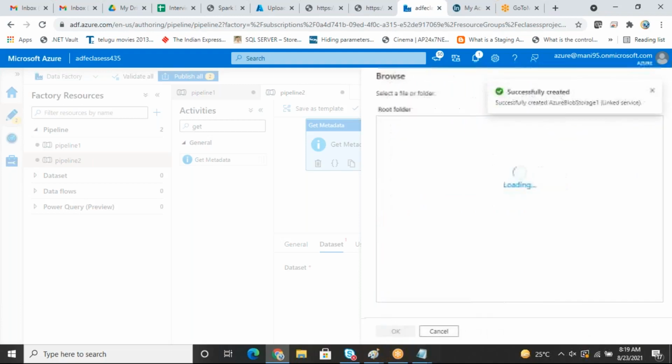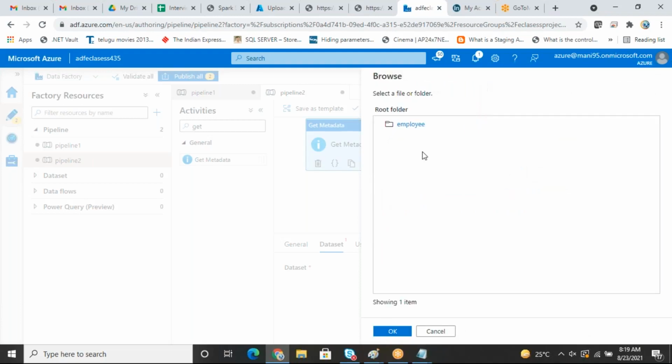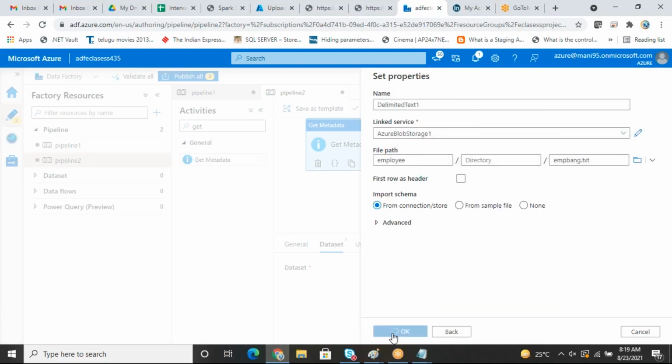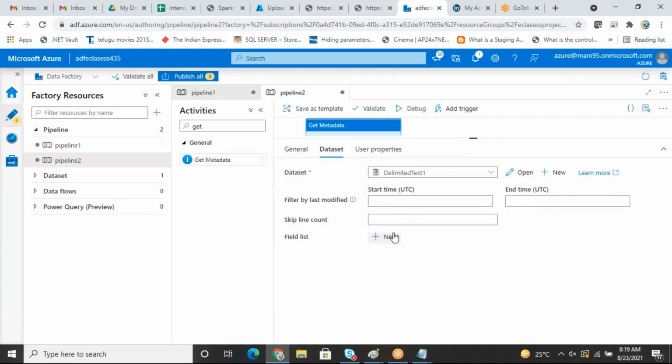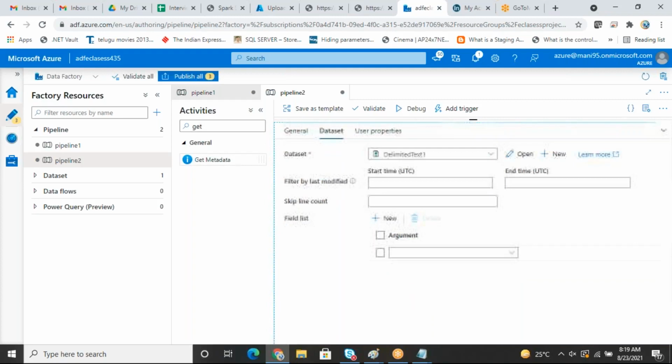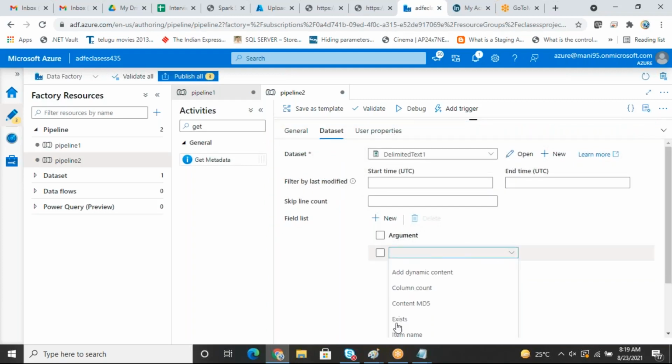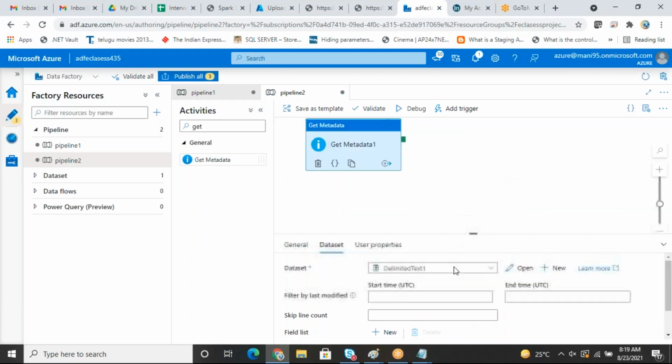So try to browse for that file, employee, emp.bangalore, to see whether this file is available inside or not. So what you want to return from this one is the new fields if they exist. Whether that file exists or not, it will return.